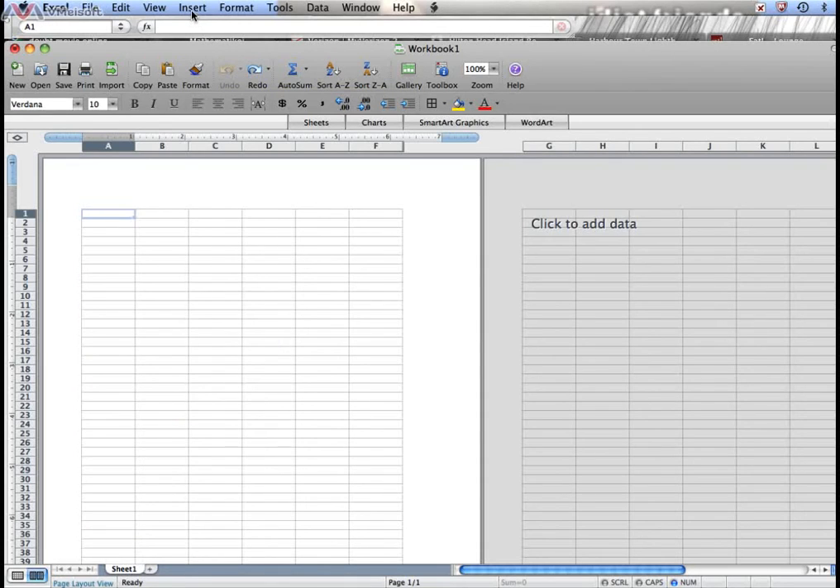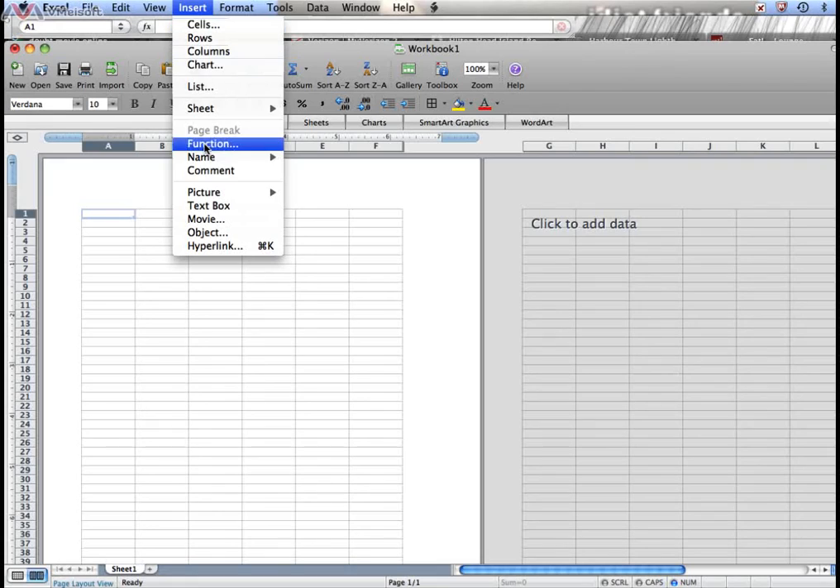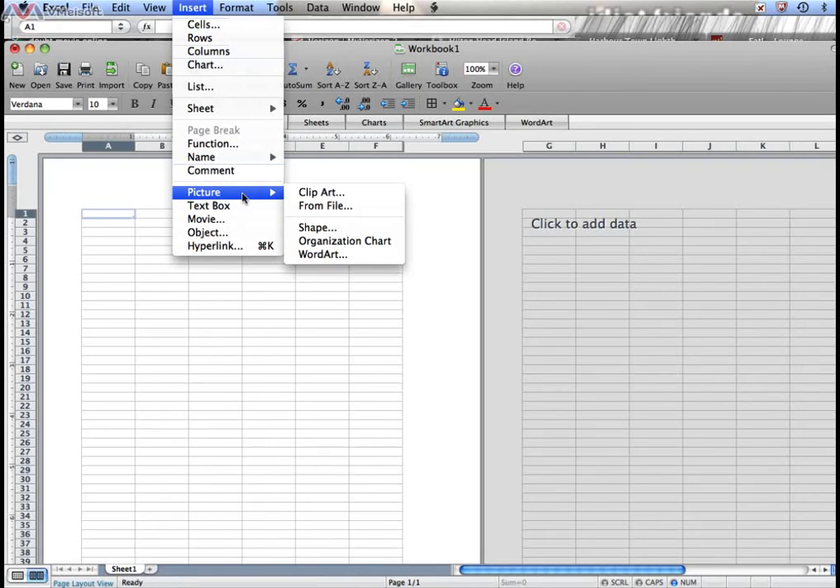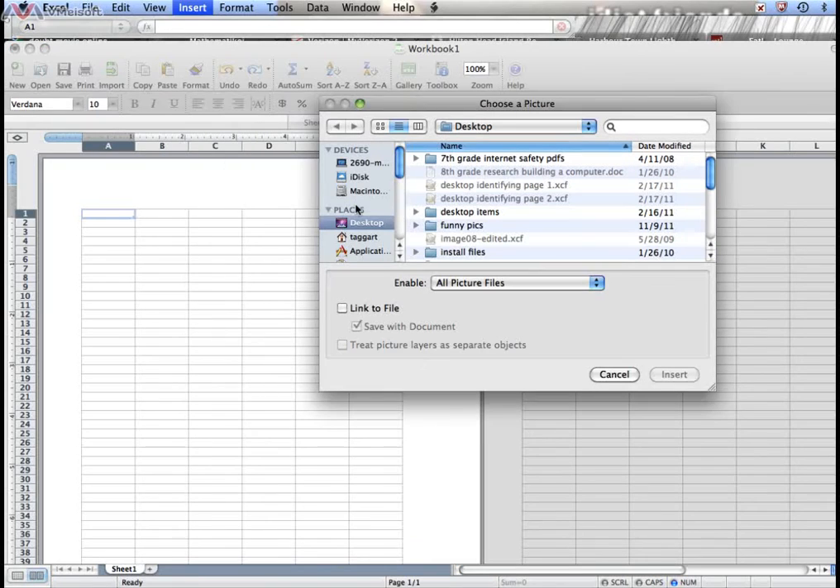We click on Insert at the menu bar. We select Picture. We're taking it from a file. We get our dialog box to show where our file is going to be coming from. And once we choose our file, we then click the blue button here that says Insert.